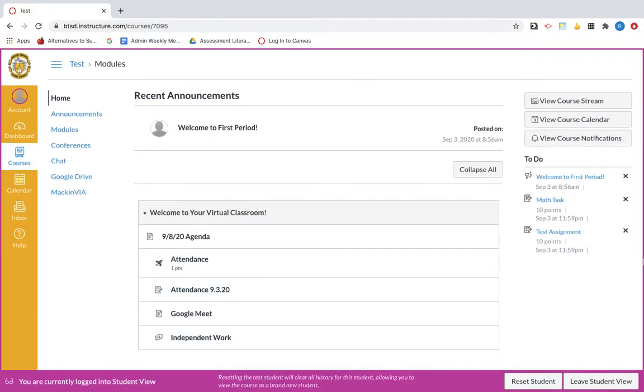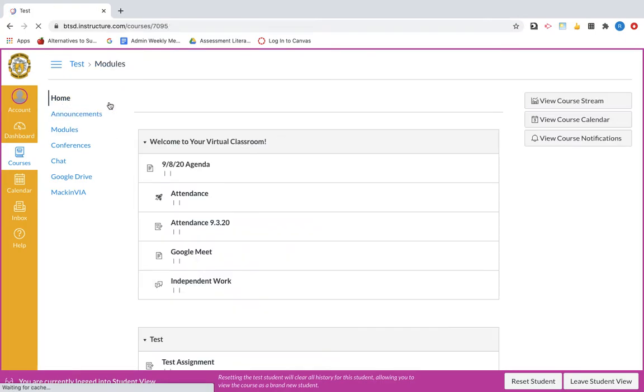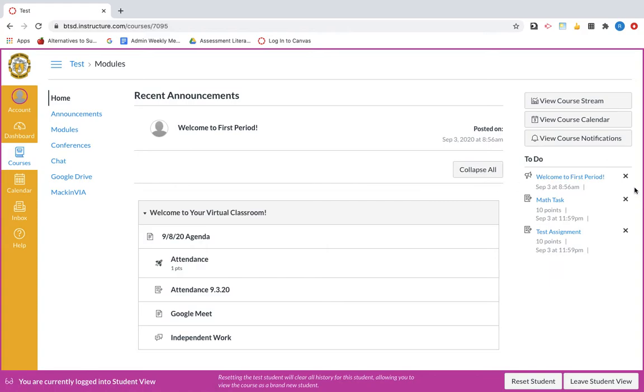On the right hand side, again, you'll see a to-do list. So these are the upcoming items that you have due for any and all of your courses, and they'll put them in chronological order for you. The next thing on my to-do list is the announcement that was posted, welcome to first period. If I click on that, it takes me to that announcement. If I go back to home and I'm done with this announcement, I can X that out. So this is a nice way to organize yourself as well.